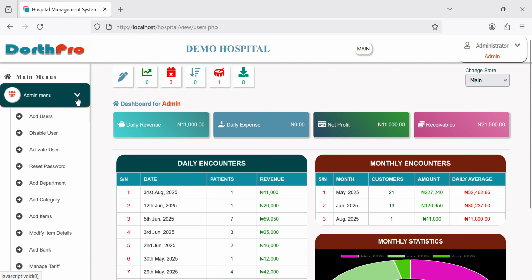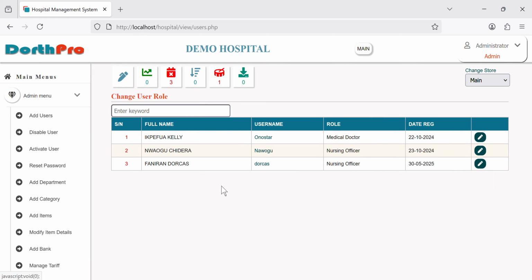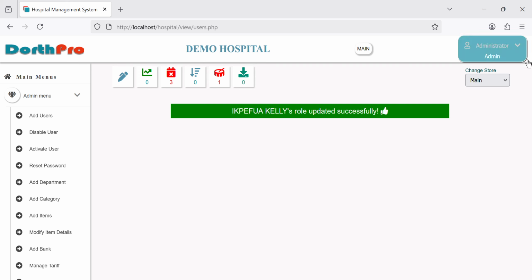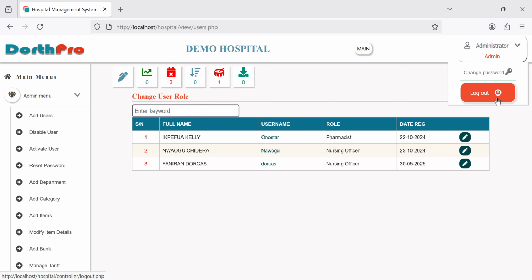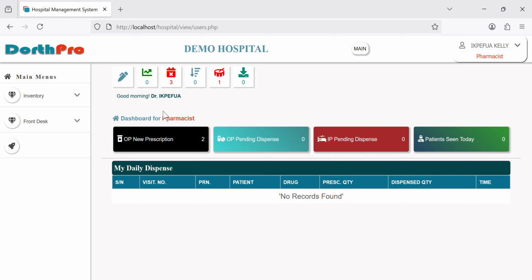Let me change the role of a staff to a pharmacist so that you see the pharmacy dashboard. Then we'll just summarize and close it from here. So let's say I change to pharmacist, I update, let's log out and log in as a pharmacist again. Now, once I log in as a pharmacist, you see this is a pharmacist dashboard.